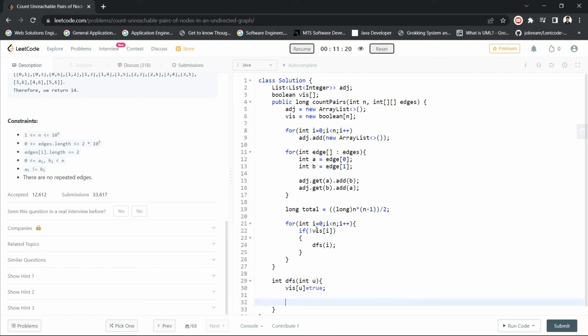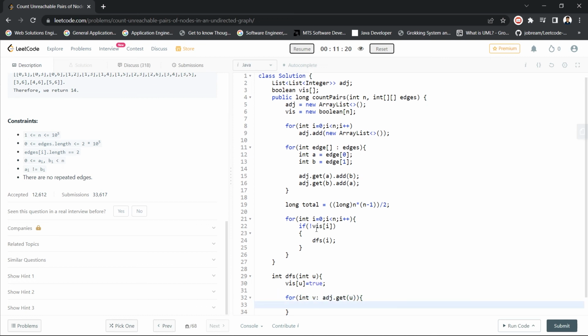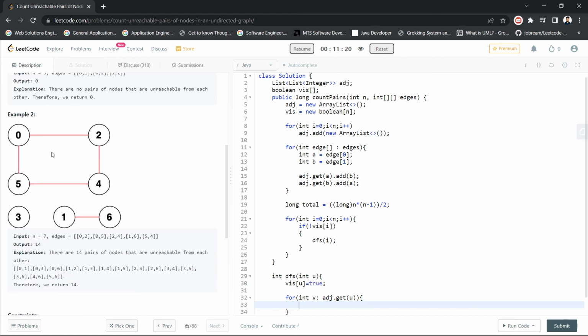Right? So now go to its adjacent nodes. For int v in adj.get(u). So we are trying to extract the adjacent nodes from the adjacency list. As I said before, for 0 the adjacent nodes are stored in the form of 2, 5. So when we ask adj.get(0), this is going to send a list which contains 2 and 5, like that. So now we have to go to the adjacent node only if it is not visited, right? So if not visited of v, then visit that particular node.